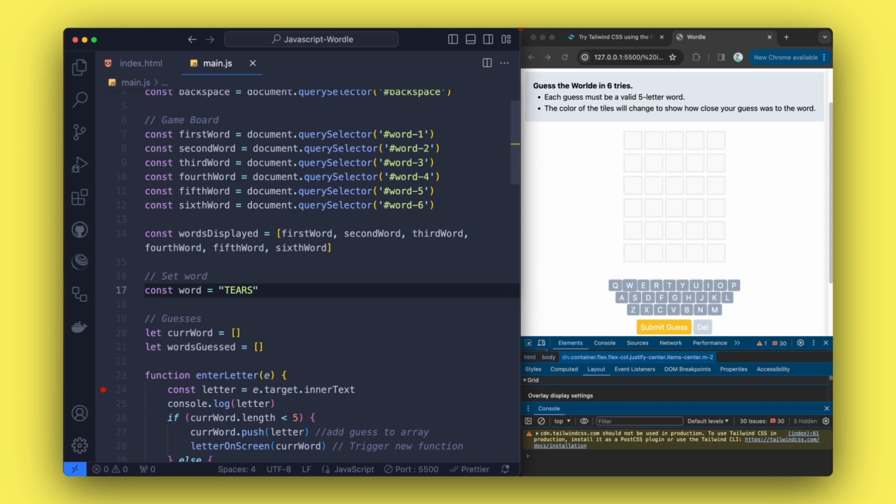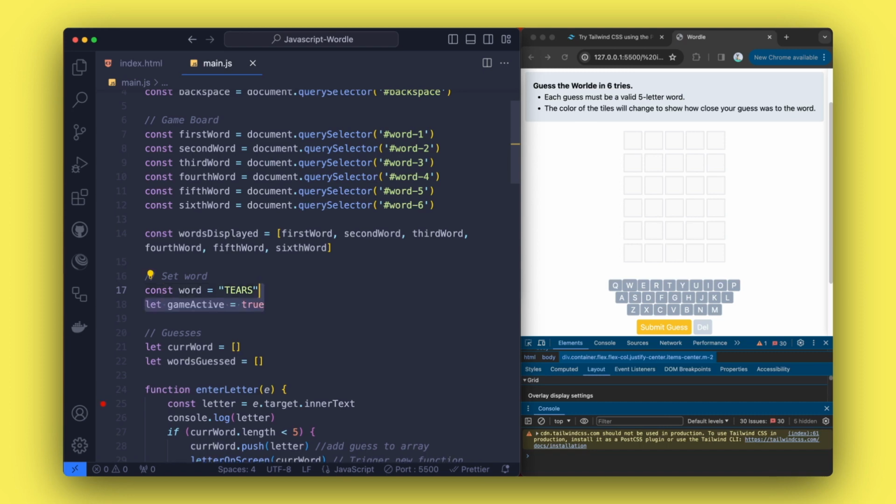And then we're also going to create a flag. So we're creating this flag, game active, set it as true for now. It's just so you know whether the game is active or not. Once you win the game or you lose the game, the game active flag is going to turn to false, and we'll get into that as we move forward.